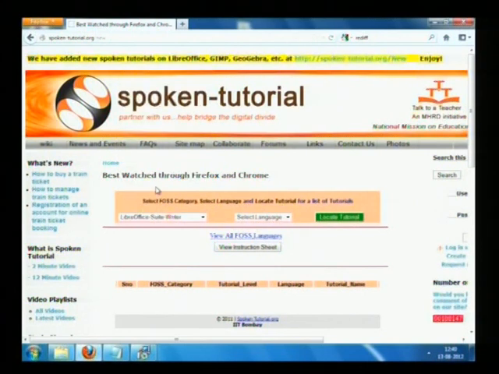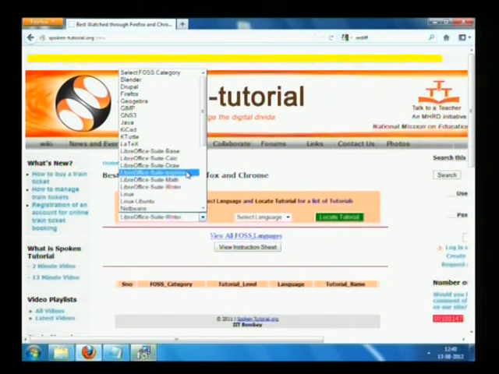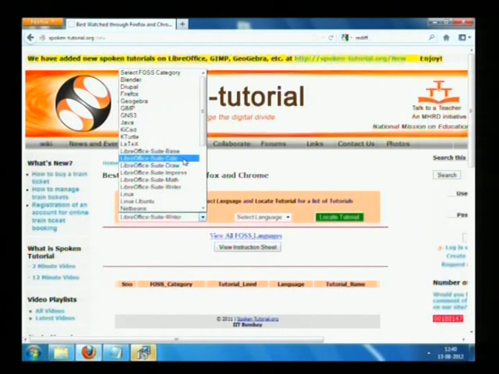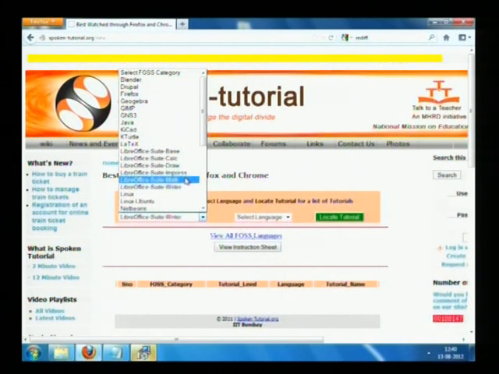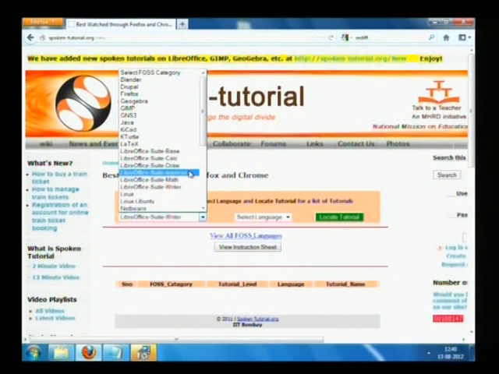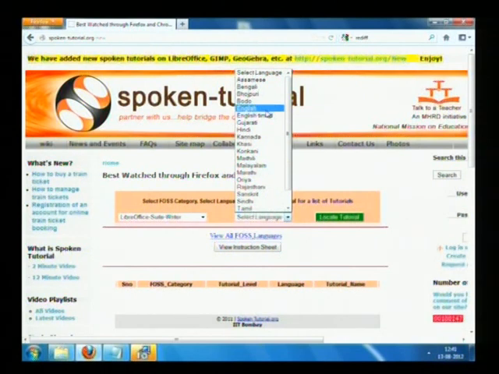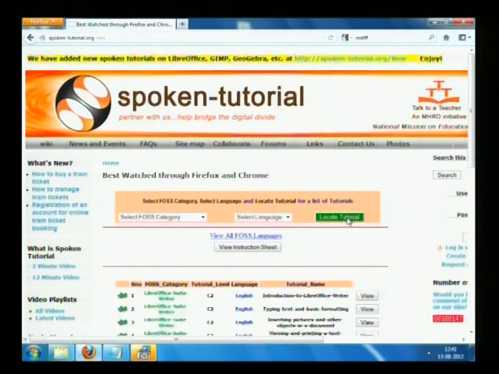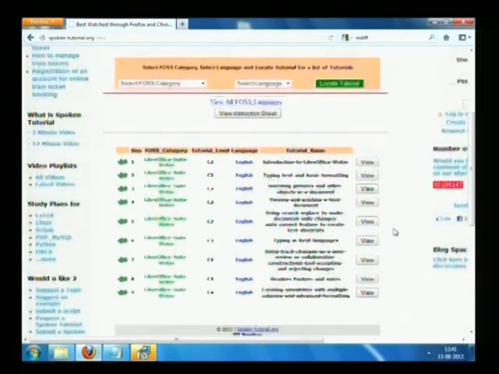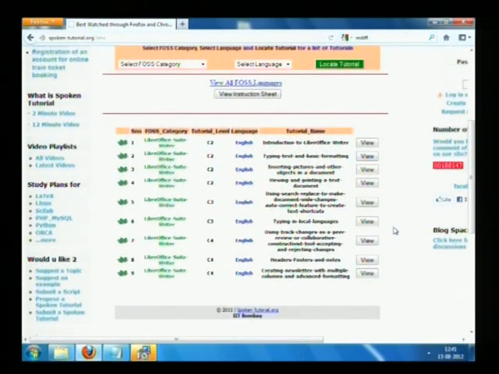LibreOffice Writer, I said, is similar to Microsoft Word. LibreOffice Impress is similar to Microsoft PowerPoint. LibreOffice Calc is similar to Microsoft Excel or a spreadsheet. LibreOffice Math is a tool that allows you to write mathematical equations very easily, and there are many others. For now I'll choose LibreOffice Suite Writer. I will choose a language, English, and I will click on Locate Tutorial. And here I have a list of a number of tutorials on LibreOffice that you can see and learn from.